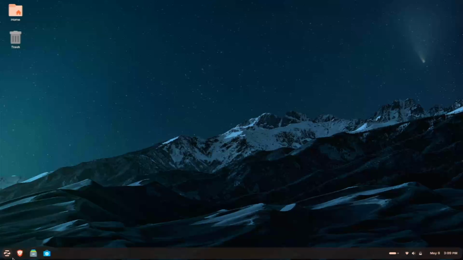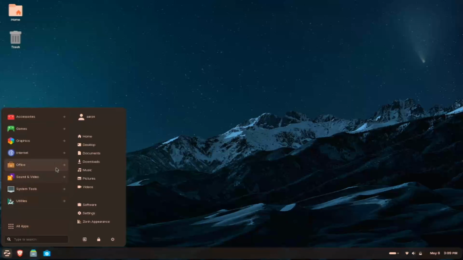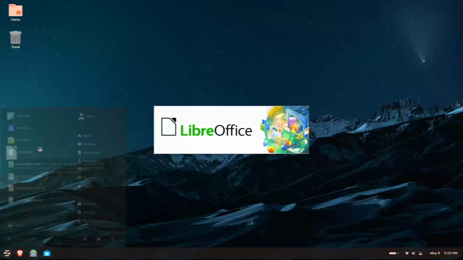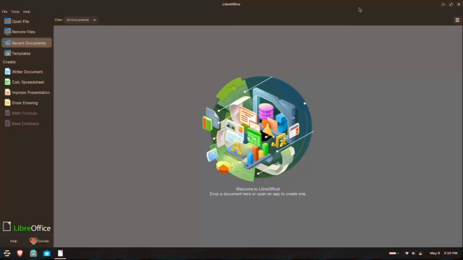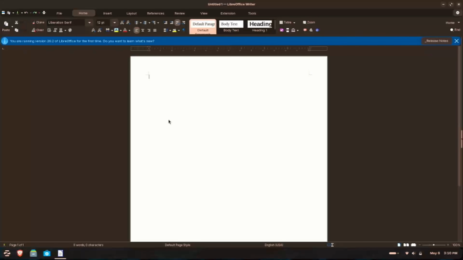So let's go ahead and open up LibreOffice. We'll go to the Office suite and LibreOffice. So this is your document editor that comes standard. I'm a Windows user. I want an easy to use document editor that just opens no problem. There it is. I have a document editor. This is my first document. Awesome. So that worked great.